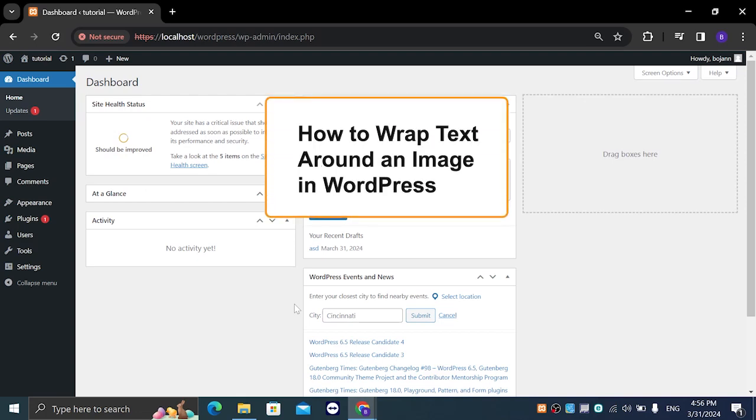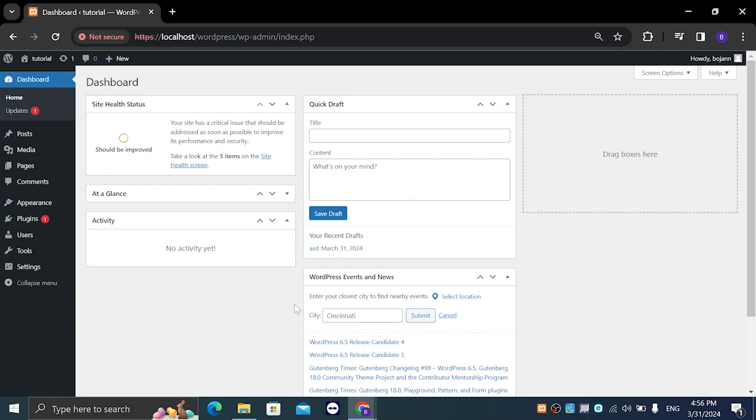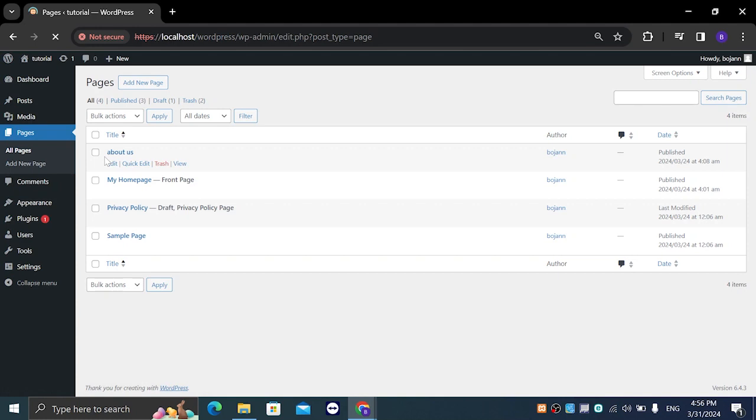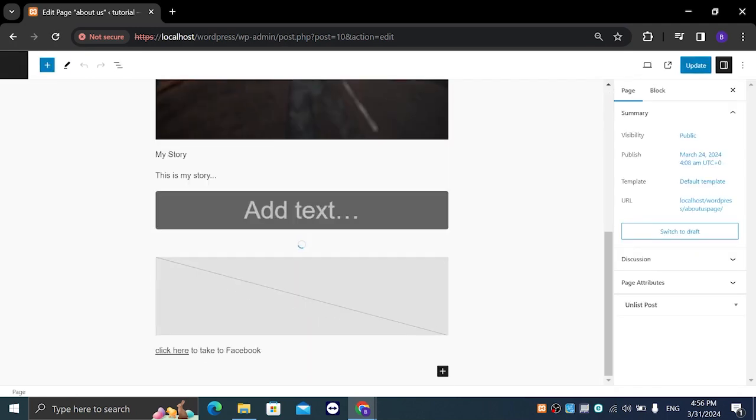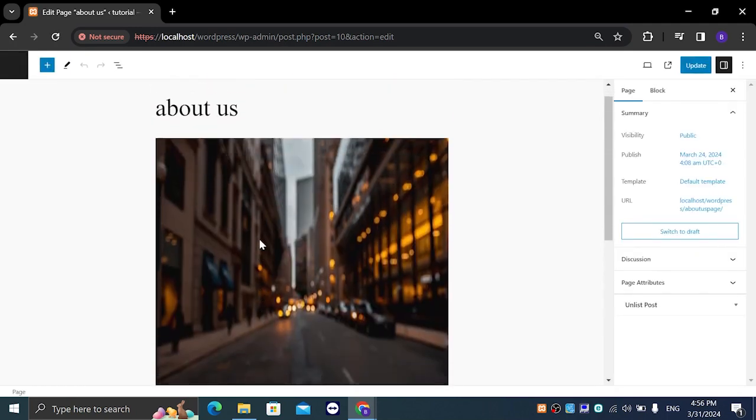In today's video we're going to talk about how you can wrap your text around an image in WordPress. So let's go to our page. Go to All Pages on the left hand side. Let's go to the About Us page, for example, and here we're going to wrap a text over our image.